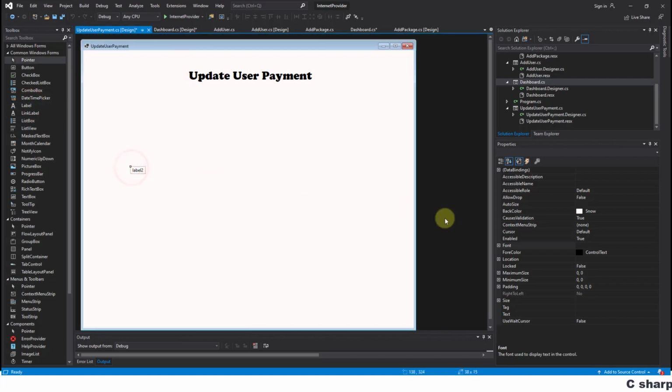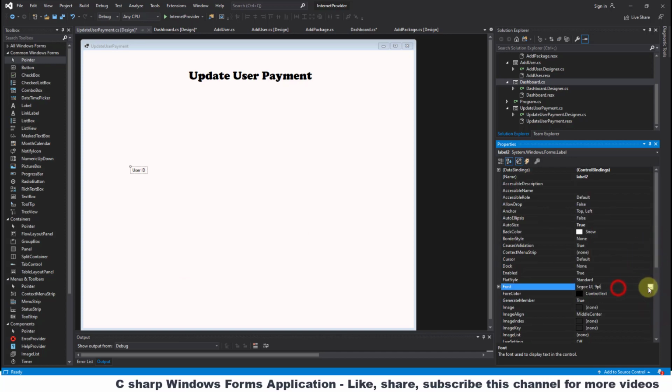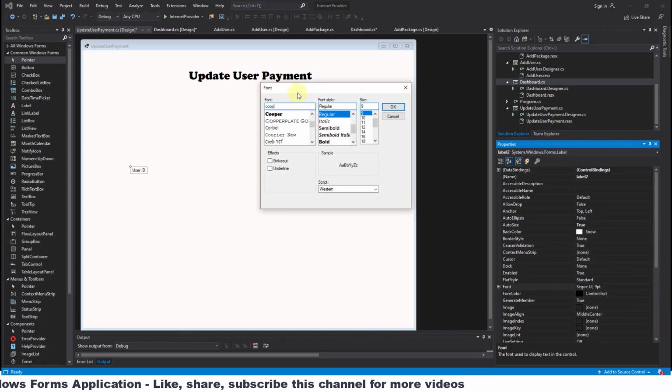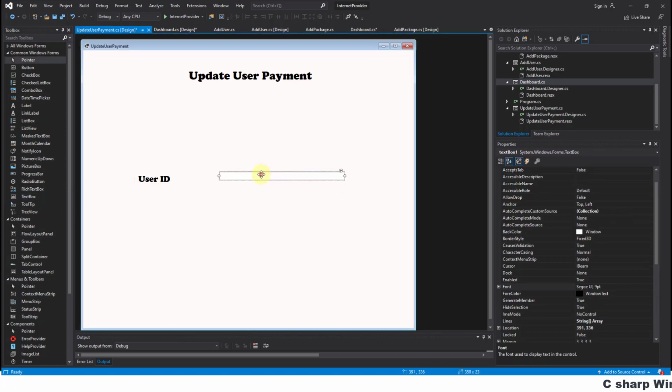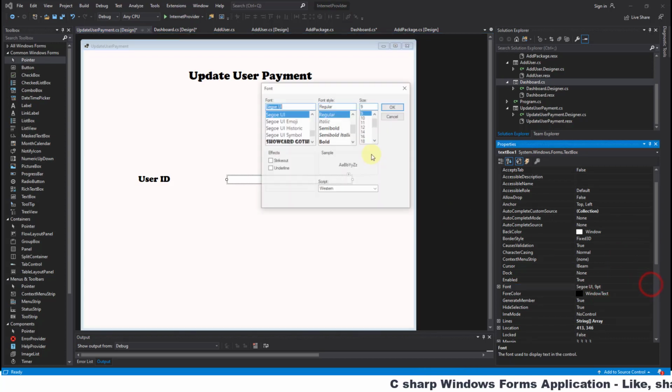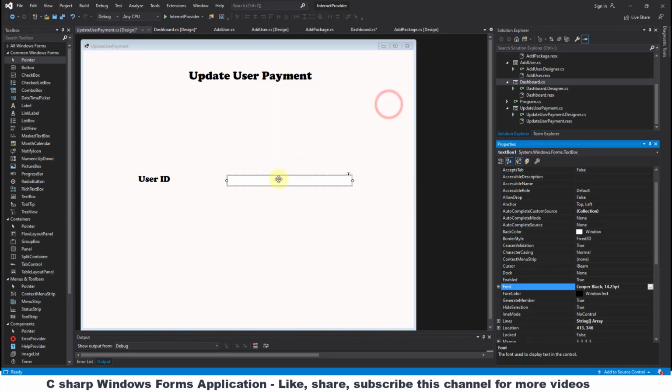For the input box, first we will add a label of the input box or text box. The label is user ID. Change the font to Copper 18 and after that add a text box. Change the font of the text box to Copper 14.